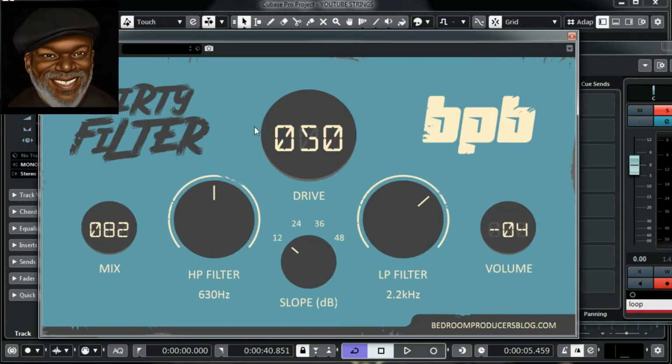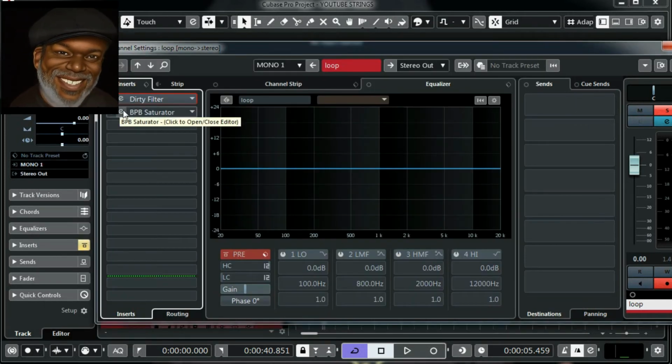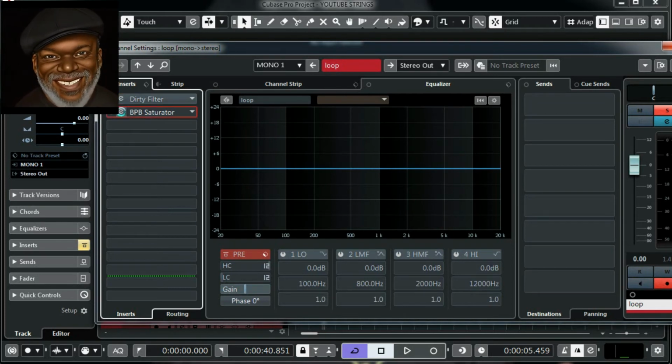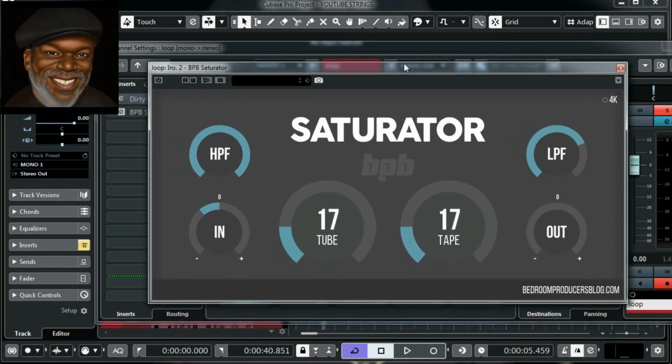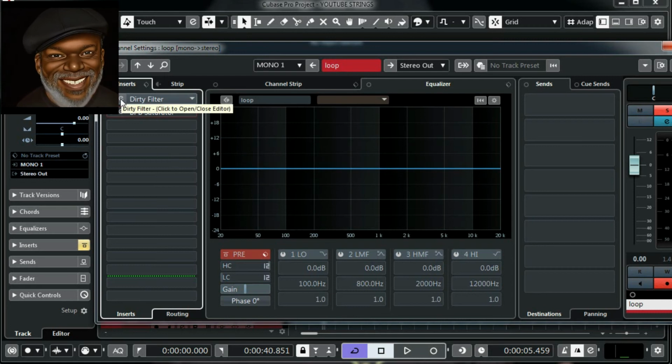And here it is, courtesy of Bedroom Producers Blog. It is absolutely free. If you check it out on their website, which is located down here, bedroomproducersblog.com, you can get this for absolutely free. All right, and not only that, they have their saturator as well, which looks something like this. Very simple looking plugins, but they do the job that they need to do. All right, so I didn't use the saturator on this occasion. I just used the dirty filter.